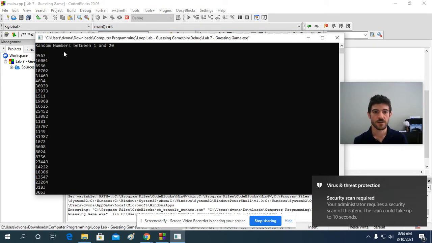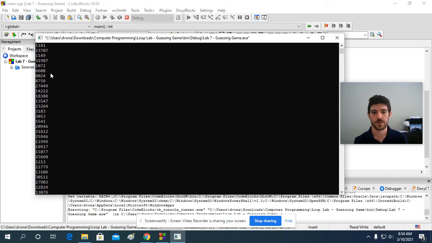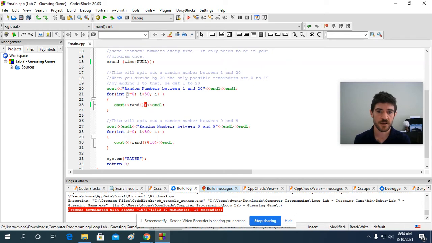All right. And notice now that I'm getting these big, large, all over the place random numbers. All right, so when you just use rand, you're getting these big, large numbers. Now, what does this %20 plus 1 do? Well, we've learned that the percent sign is the modulus operator. So effectively, we are dividing those big, large numbers by 20, right? And when you divide by 20, the only possible remainders are 0 to 19.